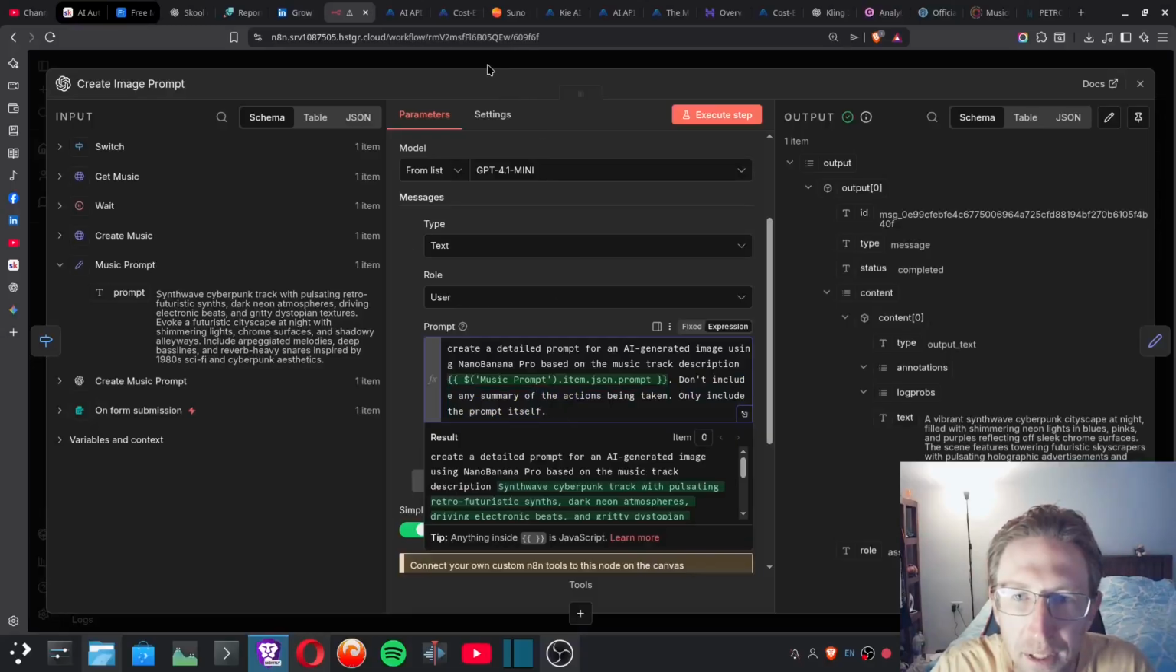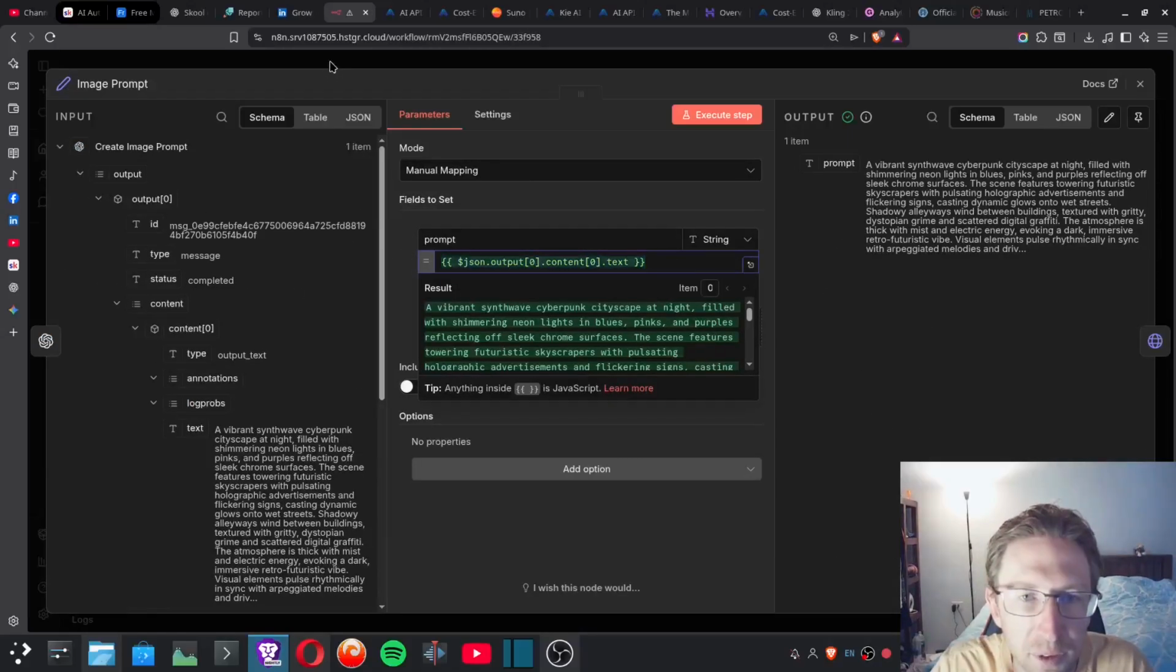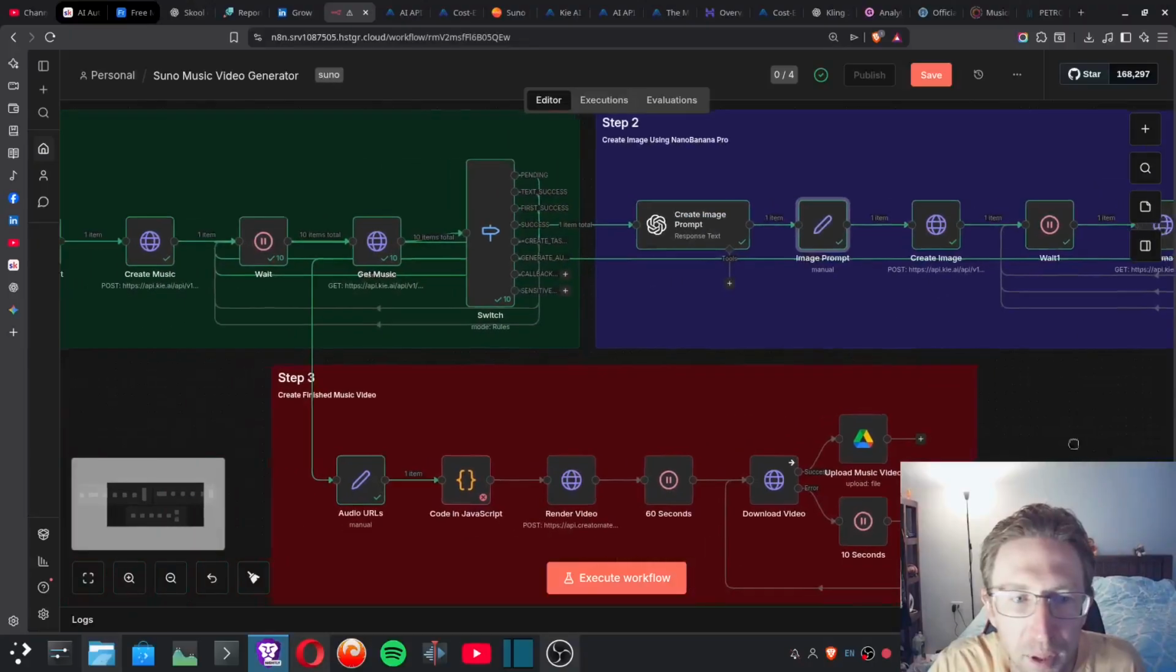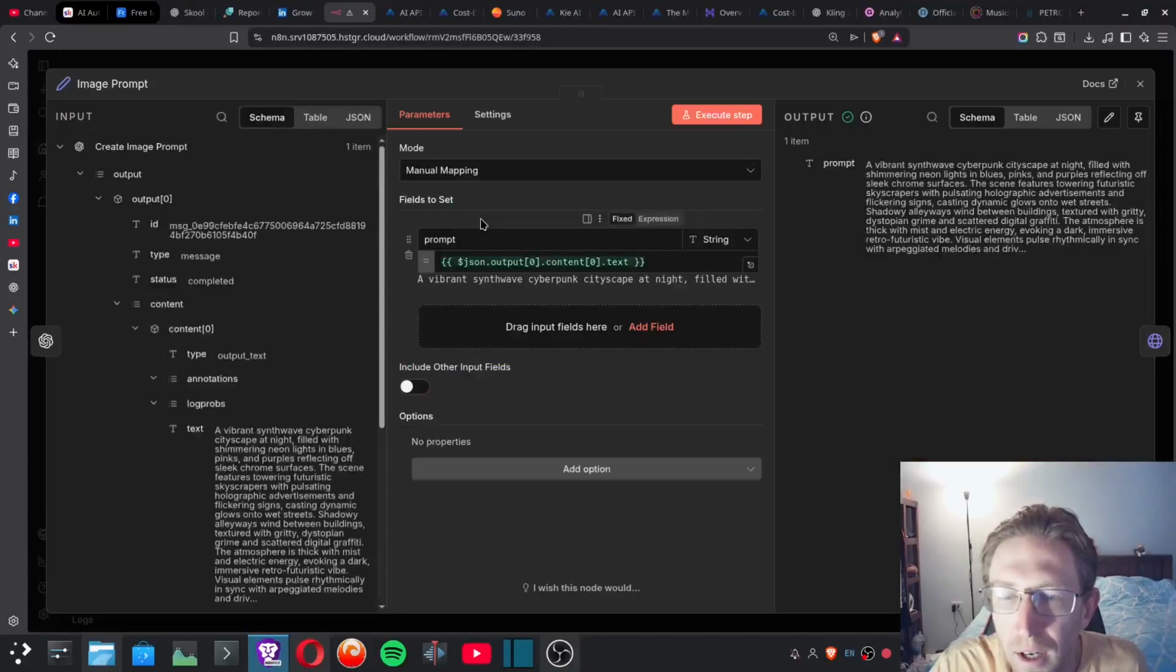So this is going to create an image in Nano Banana Pro, and then it's just going to create an image prompt similar to what we did for the music prompt over here. We'll just pass that into Edit Fields right here. We're just going to call it prompt. So that's just passing in the prompt that we got from ChatGPT, which is right here.